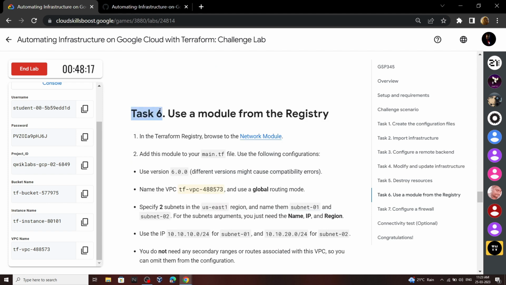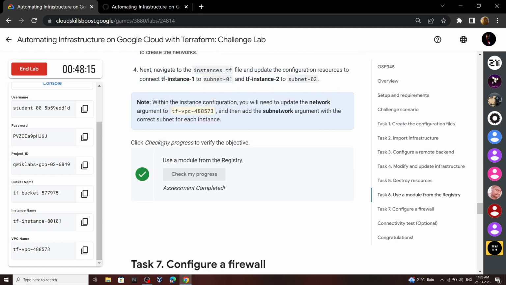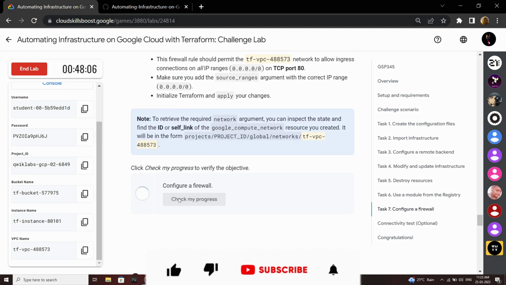For the task 6, I have already checked the progress. Move to the 7th task.